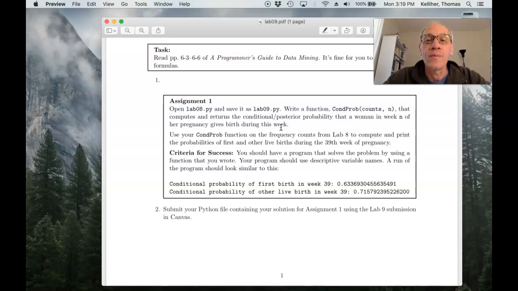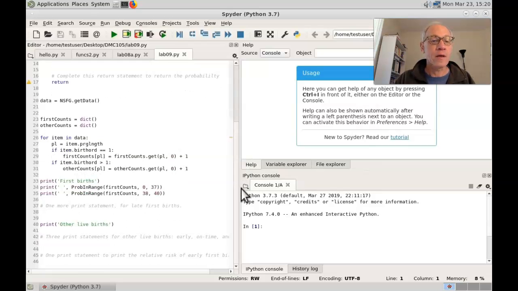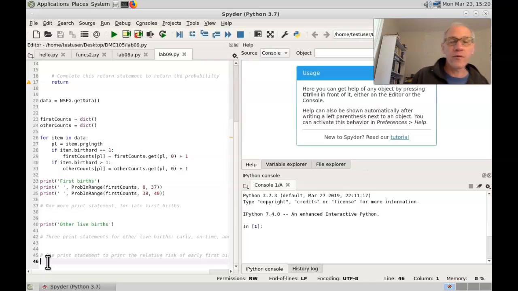So you're going to be doing conditional counting. The numerator is just the number of births in week N, and we saw how to do that in the previous video, the Lab 8 review video. Let me help you get started. You can just add the function at the end of your program. Remember, it doesn't matter where you define it, but you have to define it before you use it.